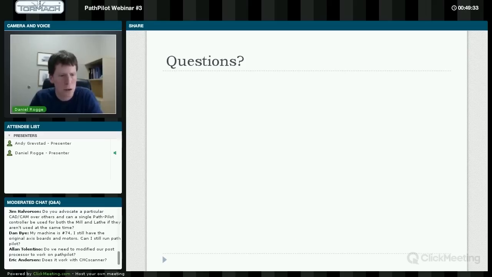Alan, do I need a modified post processor to work on PathPilot? What's your CAM? Type in your CAM system, and I'll let you know. If it worked under Mach 3, it should work fine under PathPilot. Eric Anderson, it does work with the CNC scanner. I should warn you, I know that there are bugs in PathPilot. We've found a few of them. We fix them quickly when you find them.